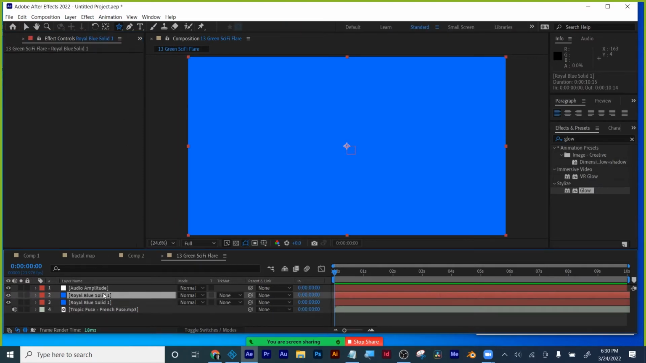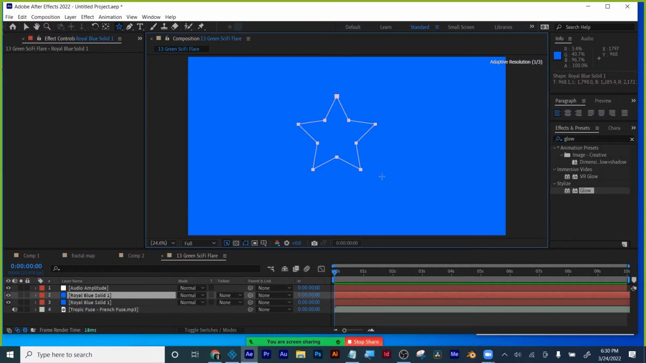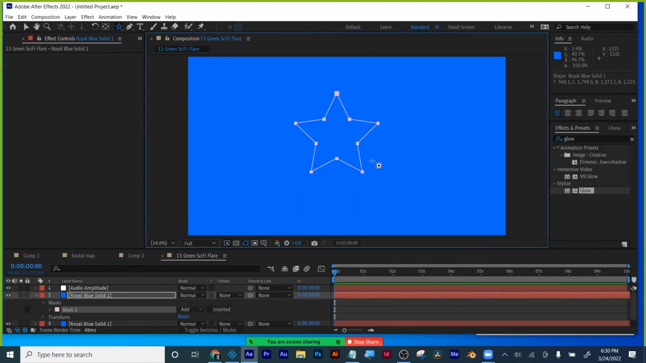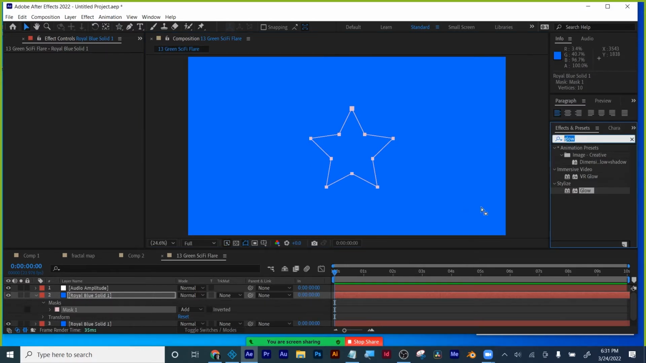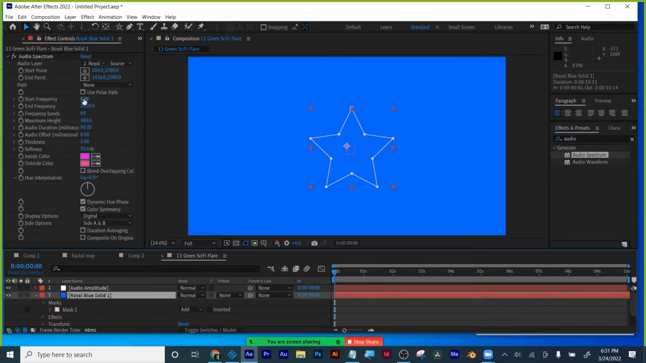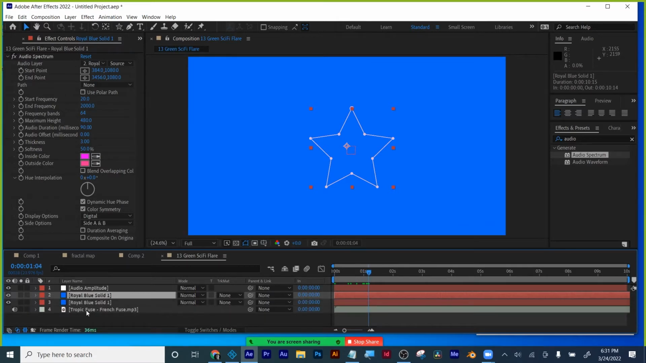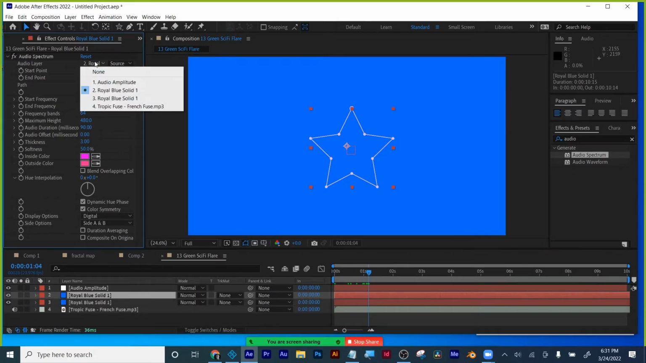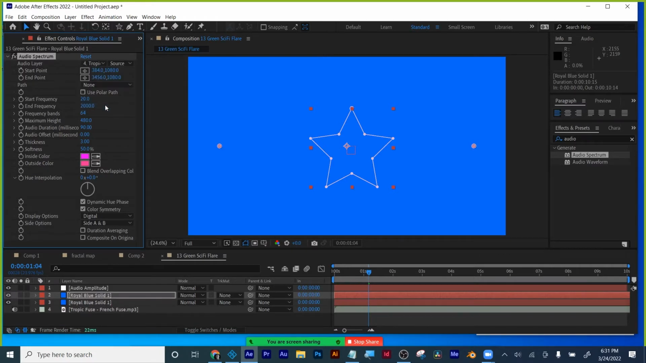So I'm going to duplicate this shape layer, and I'm just going to use a star mask and put it close to the center. And I believe it's audio spectrum. So I'm going to throw that on there. Yeah, this looks right. So what audio spectrum is going to do, it's going to get the keyframes from here.